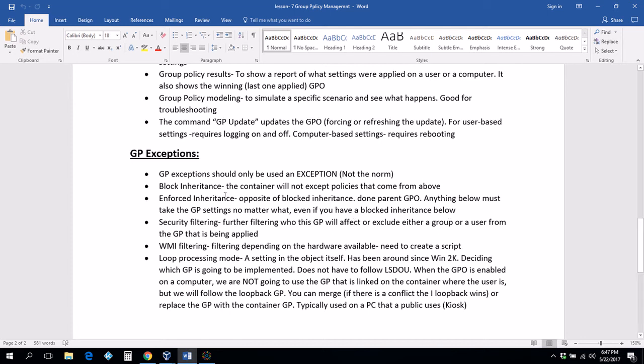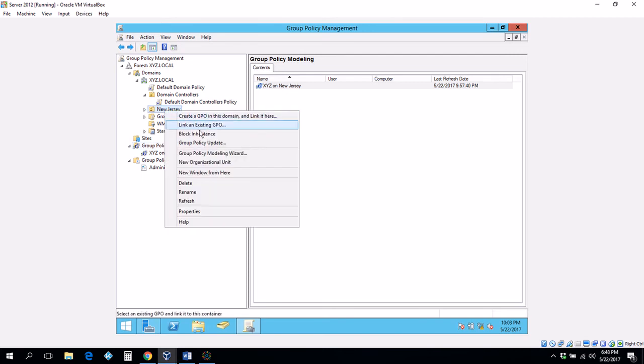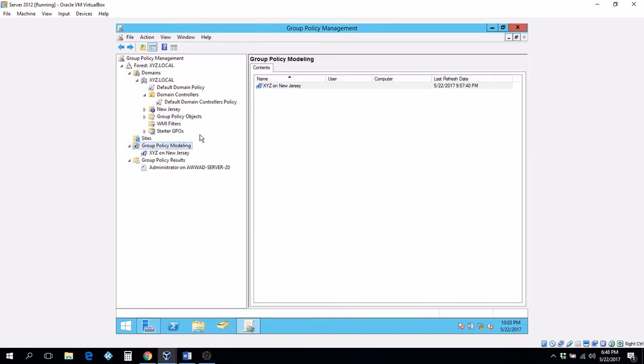Let's look at the block inheritance. What this means is the container will not accept any policies from above. So if something is flowing down, let's go right into our containers. Let's look at our domains. If I go right into New Jersey, right click on New Jersey, and I say block inheritance, what does that do?